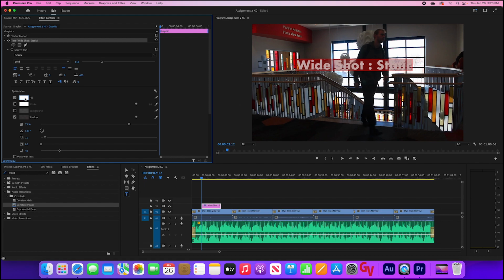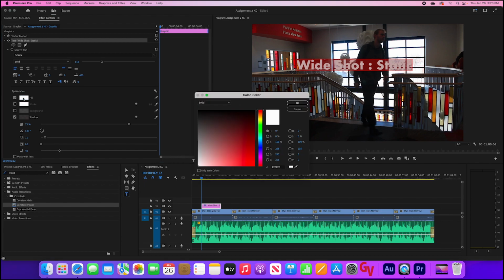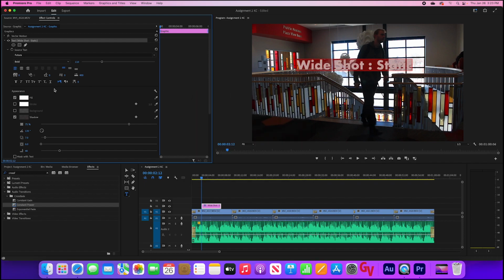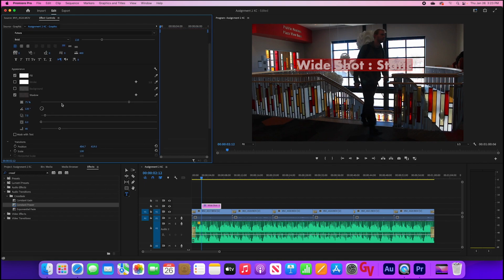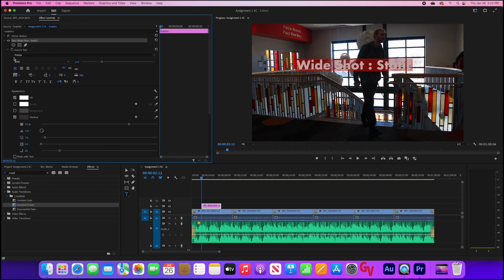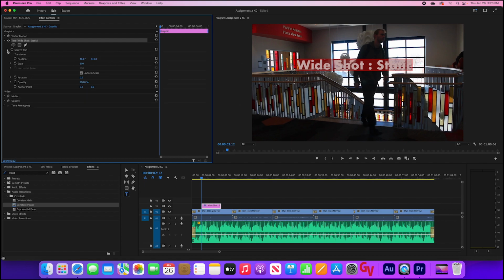And then for my text color itself, if you just click on the box there, you can change the color of the text if you want to. But I think just white should be fine. I don't care a whole lot about this. This is okay, you know exactly how it is. But I can go ahead and close that.